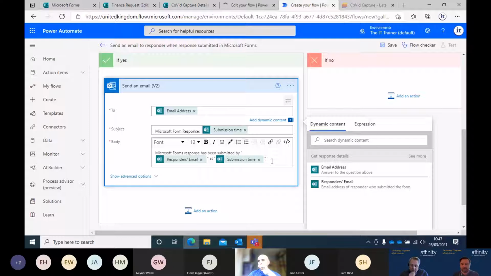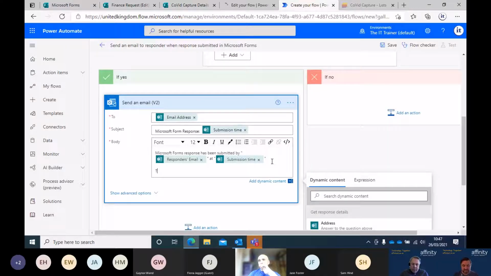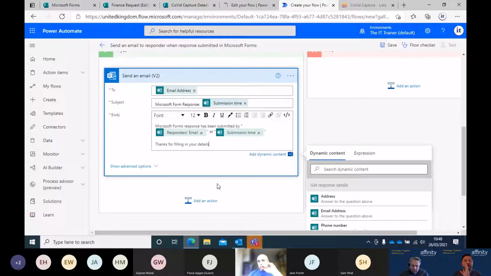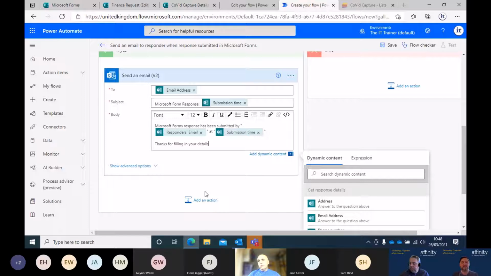And then you can write, thanks for filling in your details. Now this will automatically send an email through to that person. Now, I've changed that, so you'll see it working in a second.